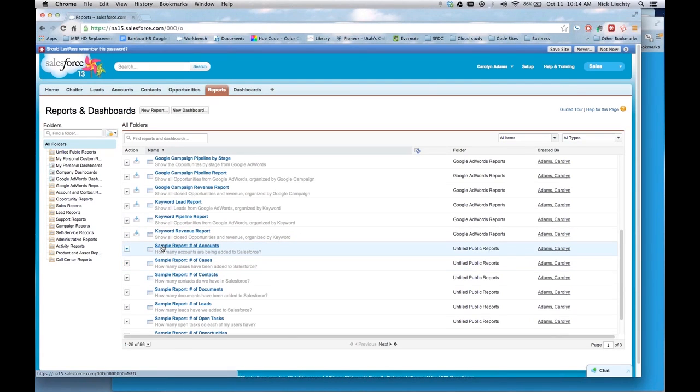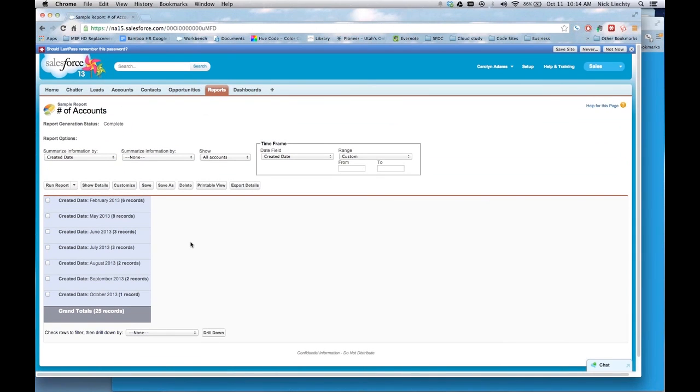We can see here that a lot of the standard reports are labeled sample in front of the name, so we can see a sample report of accounts. And we've got information here summarized by created date. We can see that the created date is custom. We don't have any filters for time, so this is all time. And out of that, we've got 25 accounts here created in the following months.